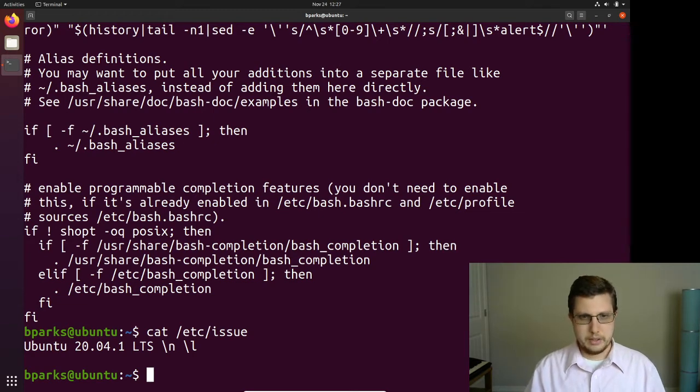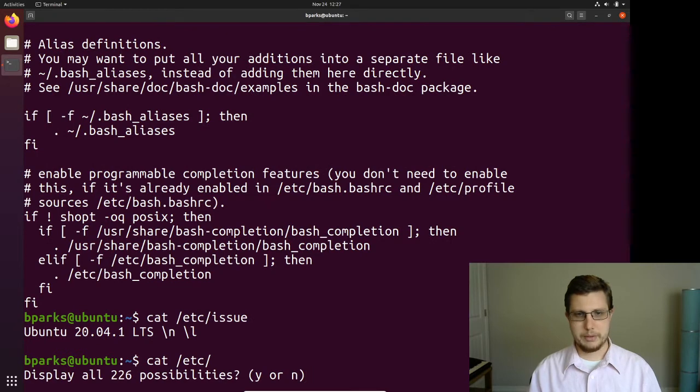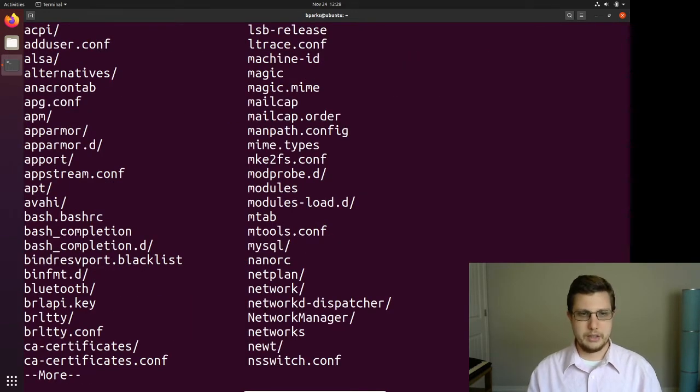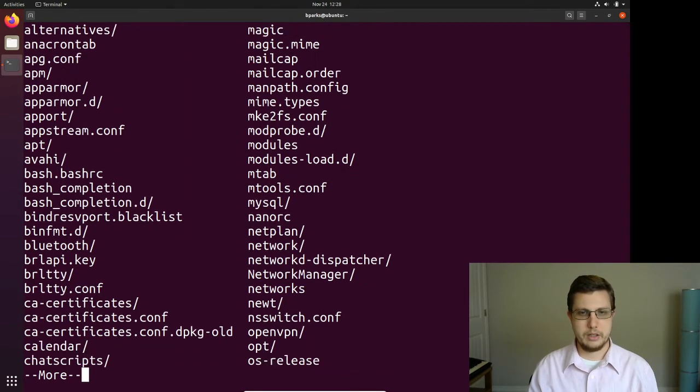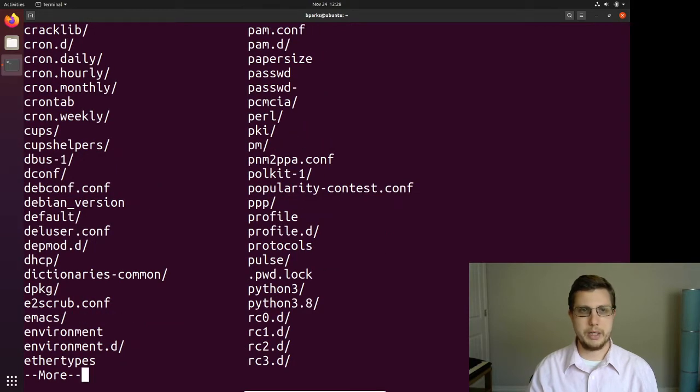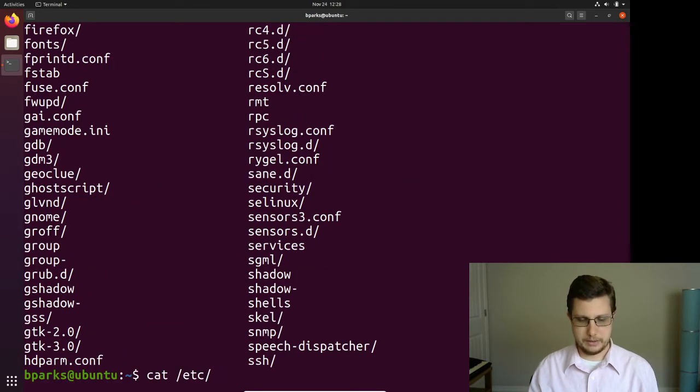The next thing that's helpful is tab completion. This isn't a specific command, but if I hit tab twice after cat /etc/, it'll ask me if I want it to show all 226 possibilities. I'll say yes, and basically it shows me everything that could complete that command. And you'll see it says more at the bottom. If I hit enter, I'll go by lines. If I hit space, I go by pages, and I can hit Q to get out of that.